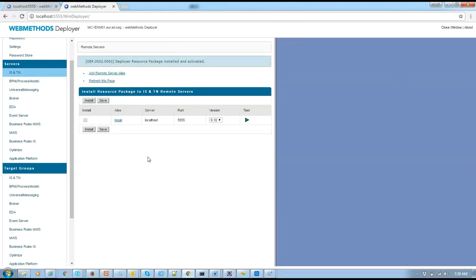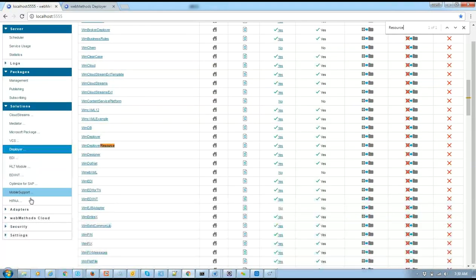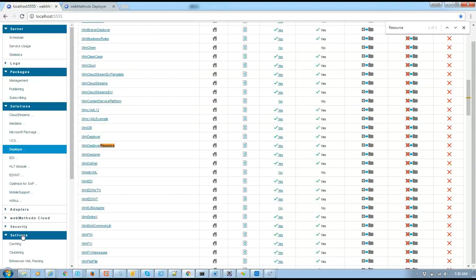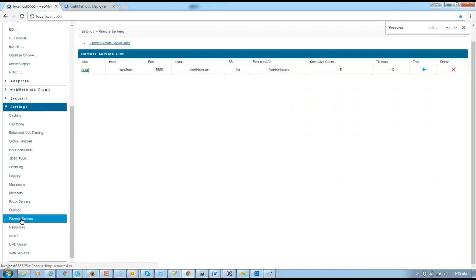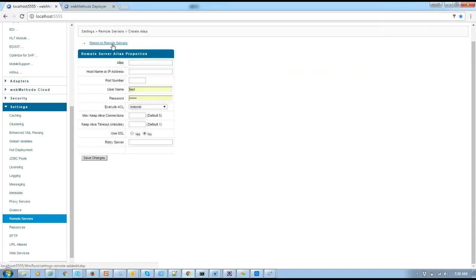From this local server, you have to connect to other servers. For example, I want to move code from my server to another server. So this server has to be configured in the remote server alias. We go to settings, remote servers, and here I have local, which, say for example, is my development server or test server. I want to move code from this development server to the QA server. So create a remote server alias for the QA server, and then host and name.